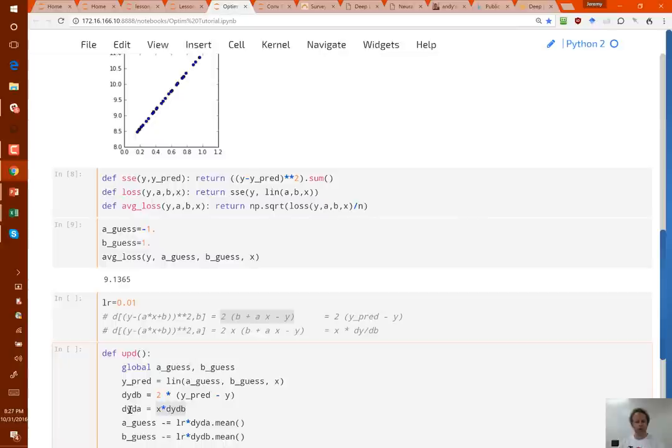Let's say that dy dA is 3. If I know that my loss function gets higher by 3 if I increase A by 1, then clearly I need to make A a little bit smaller, because if I make it a little bit smaller, my loss function will go down. So that's why our final step is to say, take our guess and subtract from it our derivative times a little bit. LR stands for learning rate.